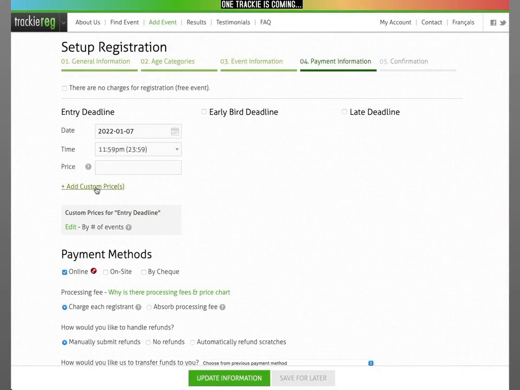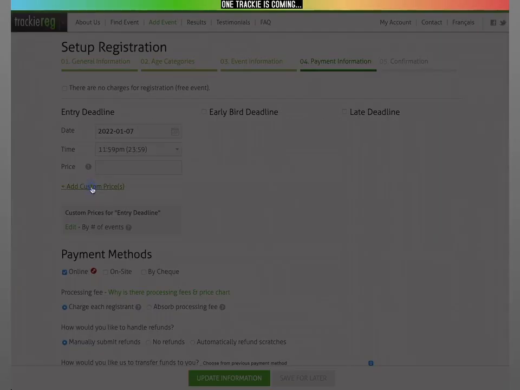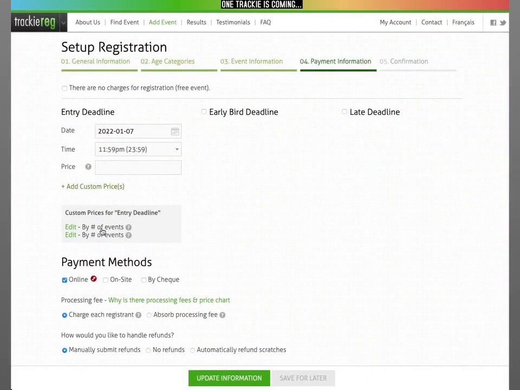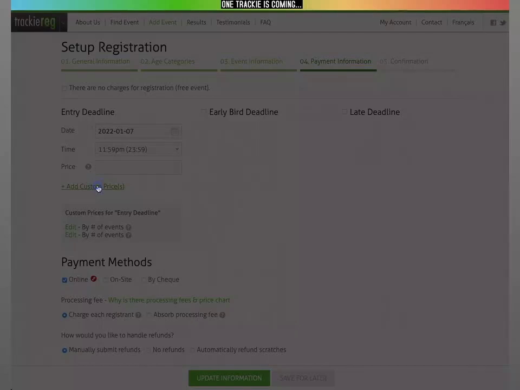And then since you have different category pricing, just click add custom price again. This time let's do the U16, U18. It looks like it's $60 and then $40. So let's just go through and add that. Make sure that's U16 and U18. Just click submit. And then let's go add custom price again.